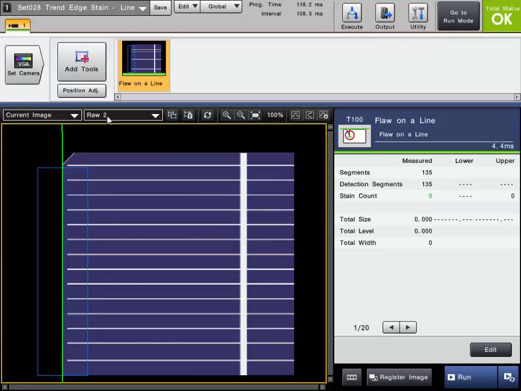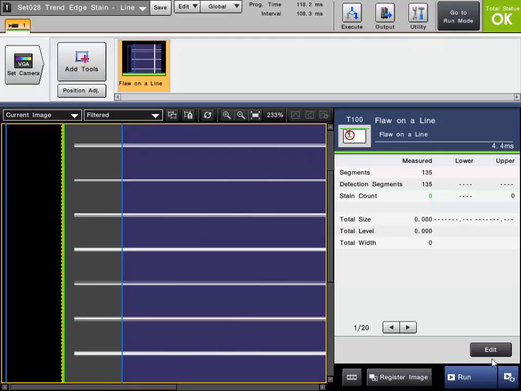Now, we're in raw 2 view here. If you switch it over to filtered, you can actually view each detected point if you want to. So if you want to see that view while you're running the tool, you can also switch back and forth between that.